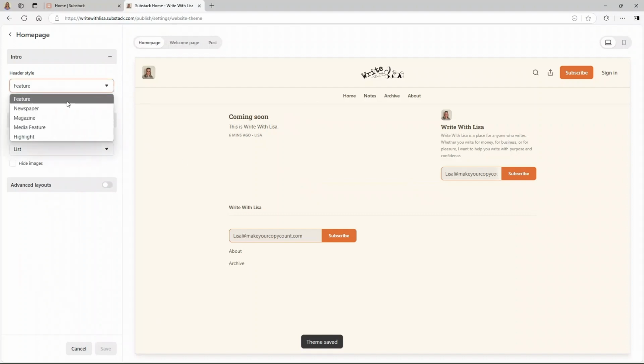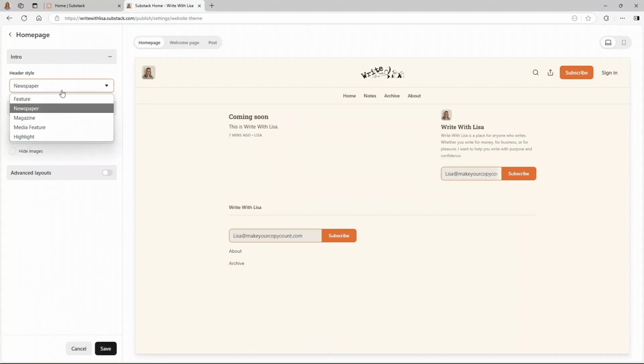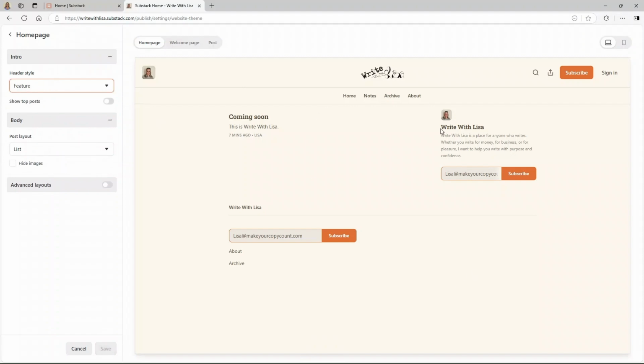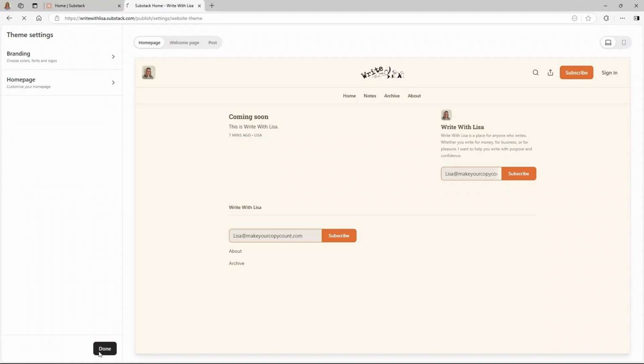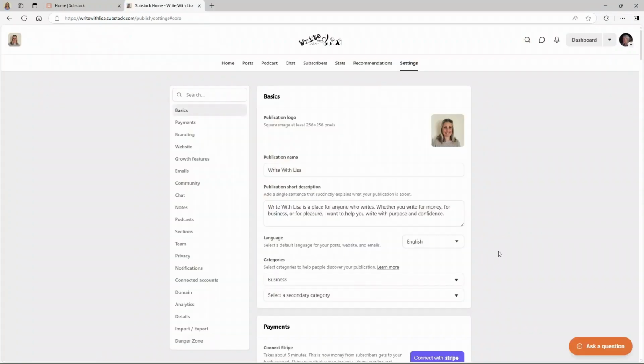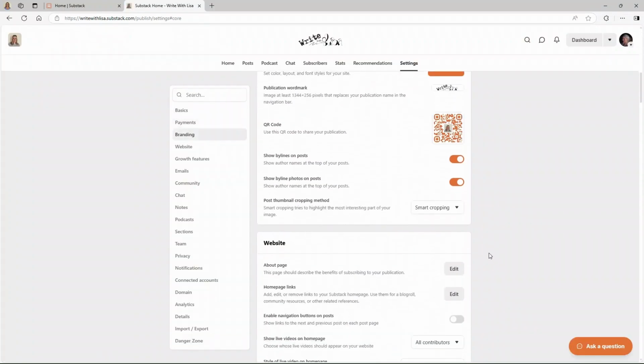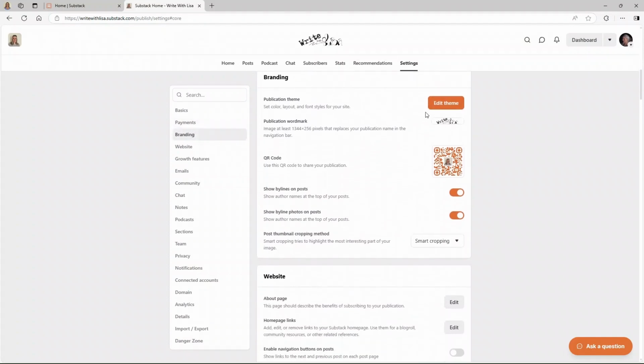Now we could change the layout of our publication, but as we have no content, it's quite hard to understand what that's actually changing. So I will show you how that works once we've got some content on here so that you can see what it looks like. So back to our settings. So we've got our theme, we've got our word mark.